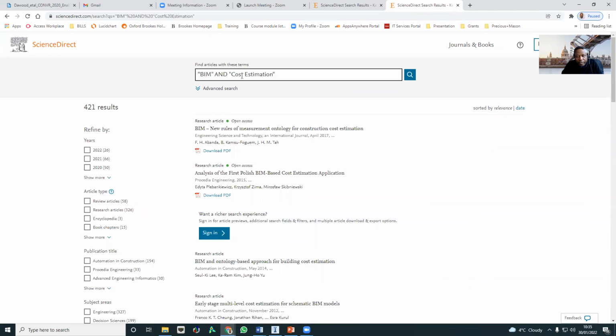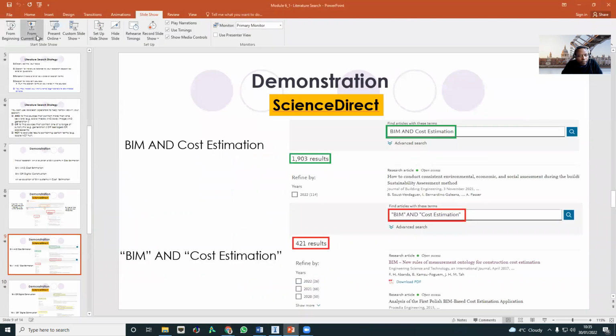It's telling you that the articles that you're getting, you are finding exactly those words, BIM and cost estimation, as a block, either in the title or mostly in the title. For example, you can see cost estimation here in the first article, cost estimation here. BIM also is here. BIM is here and cost estimation is there. At least those two words are found in the title, and that's why it's a bit restrictive, and that's why it drops down to 421.